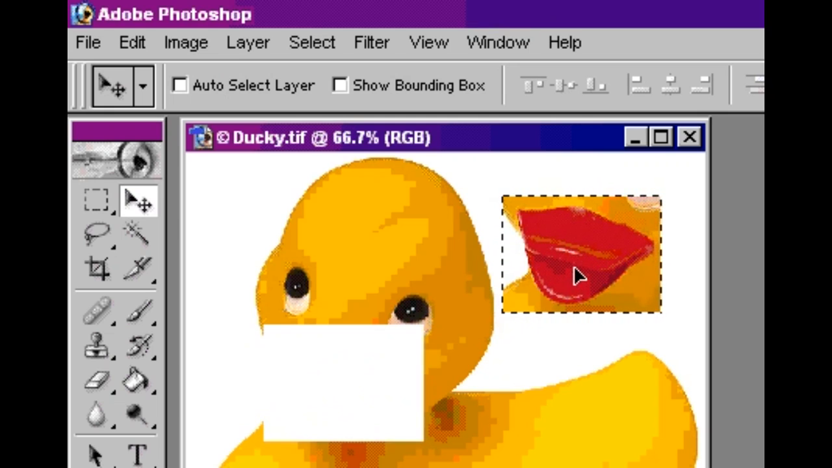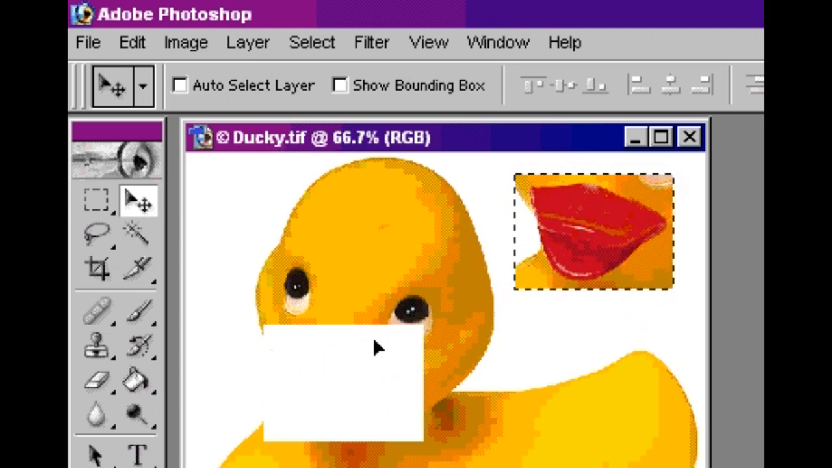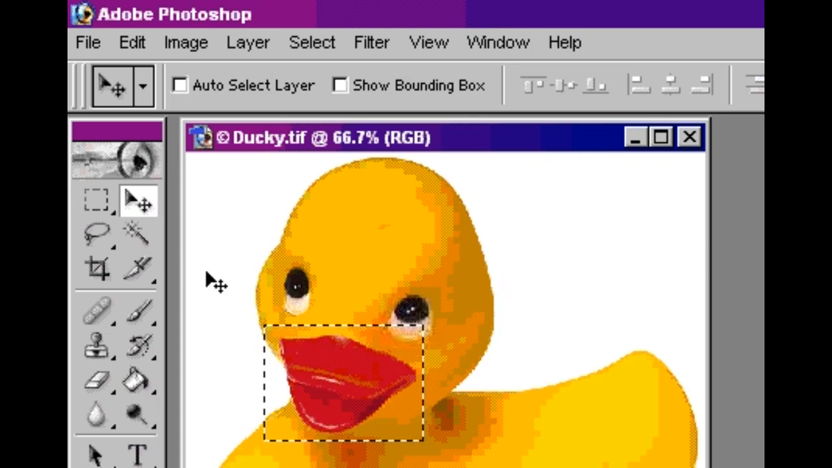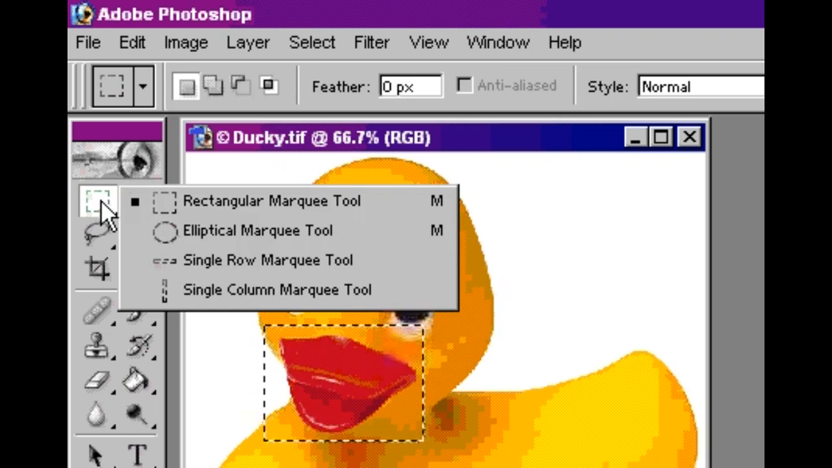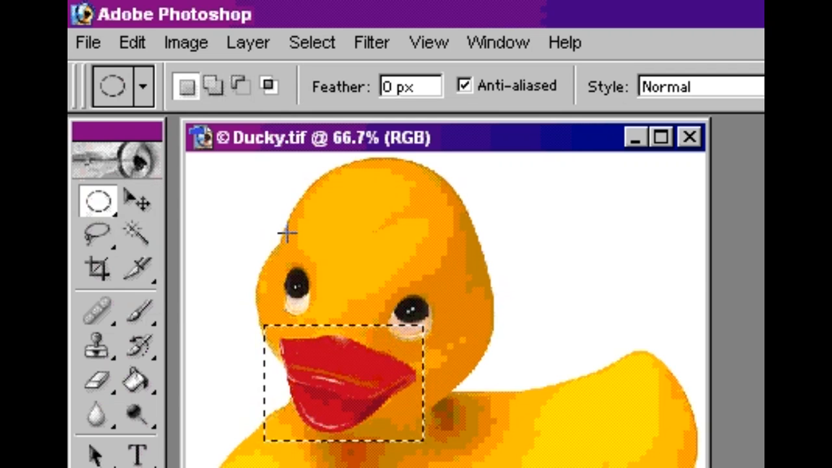I'm going to undo that, or step backwards, because I don't really want to move Ducky's lips with the marquee tool. Because you can see what happens is it takes a lot of the rest of Ducky out with it. All right, that's not a big deal. Let's see what else we got. Let's click and hold this button down, and now you can see some other marquee tools. Here's an elliptical marquee tool. Let's pick that one. And wait a minute, I still got this rectangular marquee in here. Well, if I click and drag another marquee, it erases the previous one.